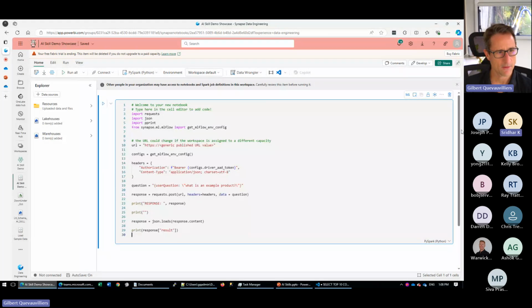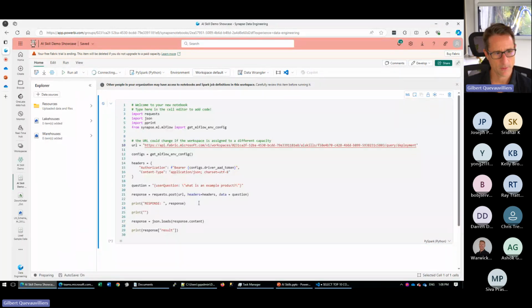So now what it's saying over here is basically I just need to give it the URL of the AR skill that I just copied earlier. I've just got that on the side here. Let me paste that in there. And now if I run it, it should give me an error because I'm running on a trial capacity. Let's just see.